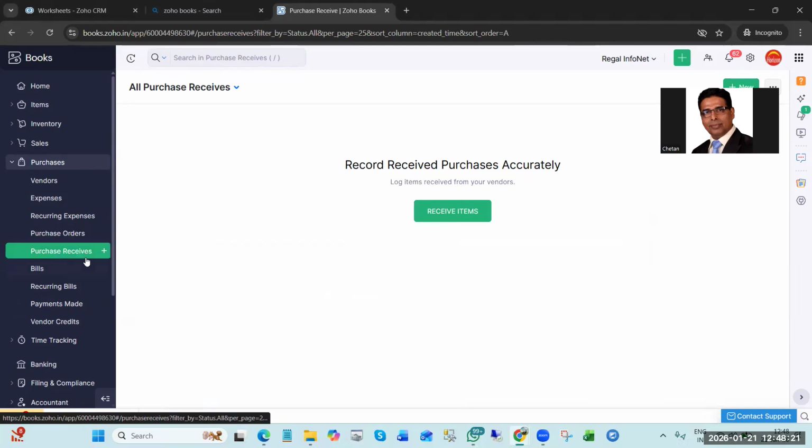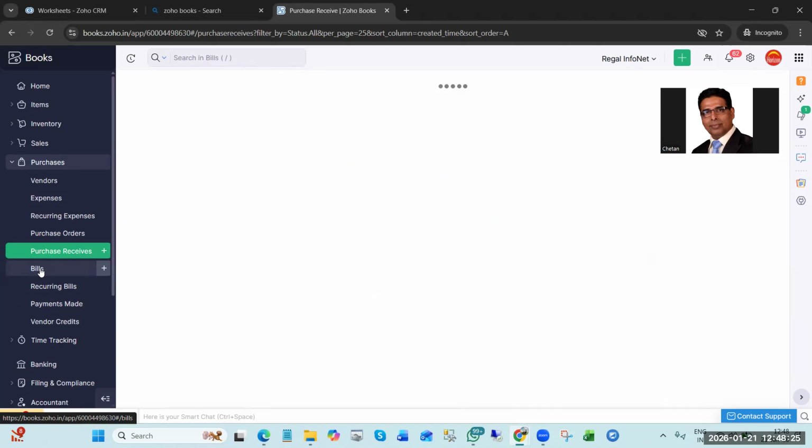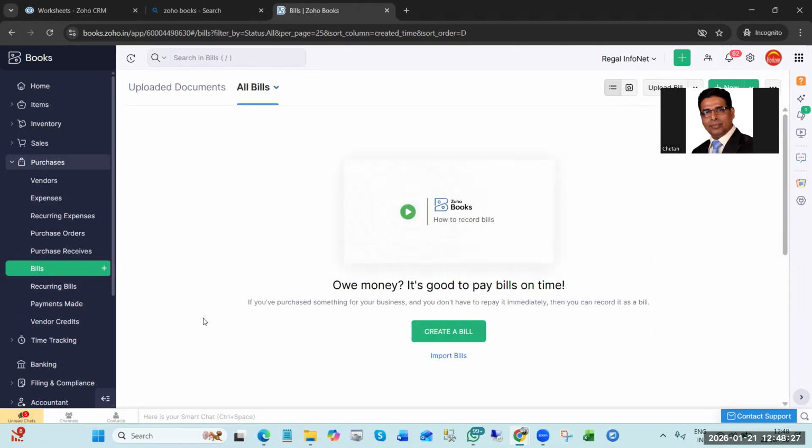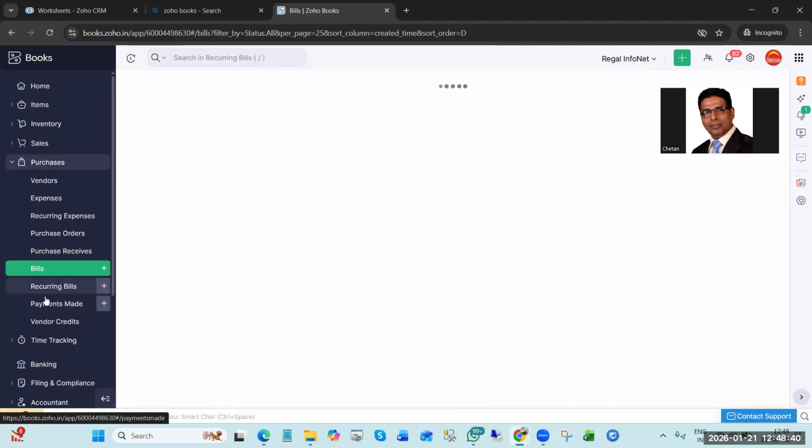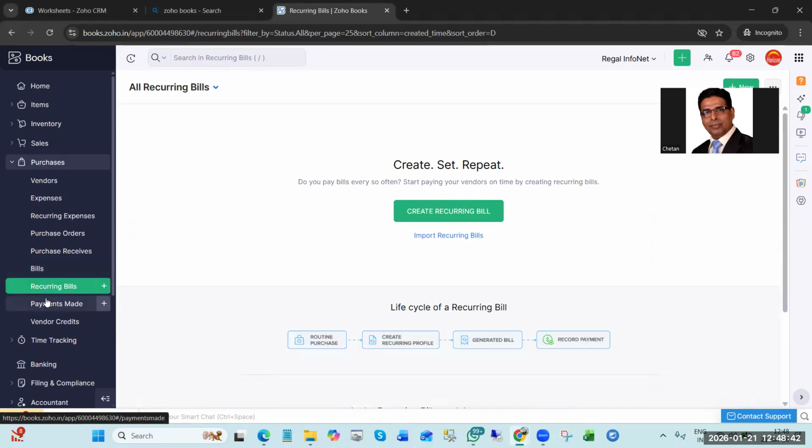As I said, against the purchase order, if you receive the material, you can receive the items over here. And if you directly receive a bill, you can create a purchase bill also. Or if you are in a business of export and import, you have the option of import bills. If you receive the same item multiple times, recurring bills are also there.